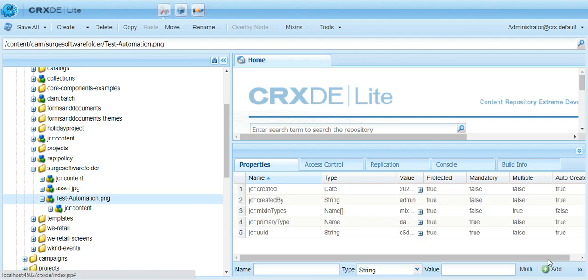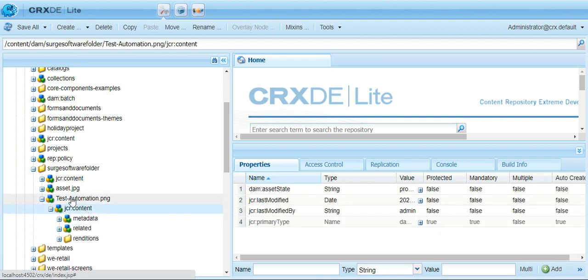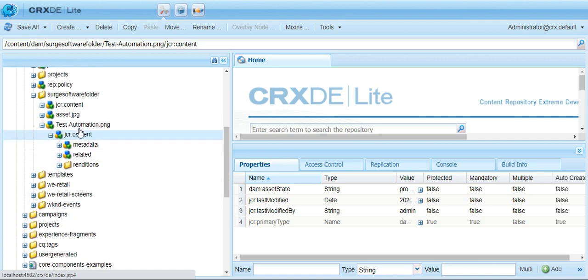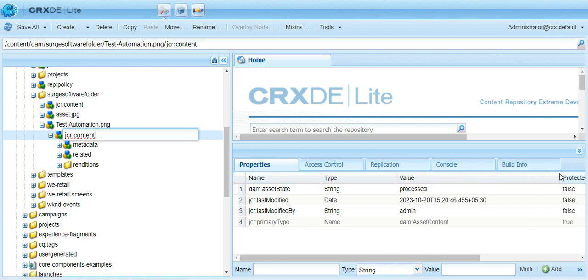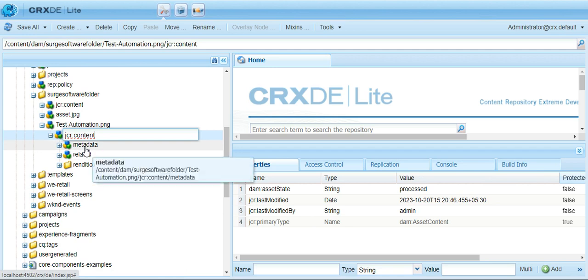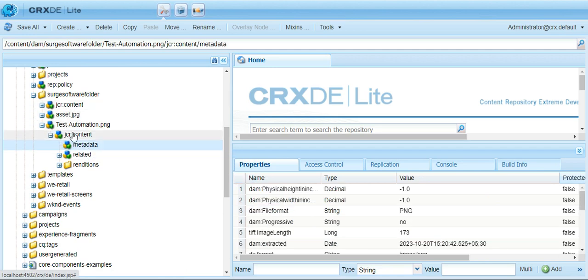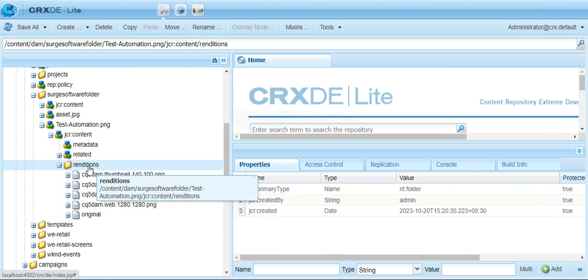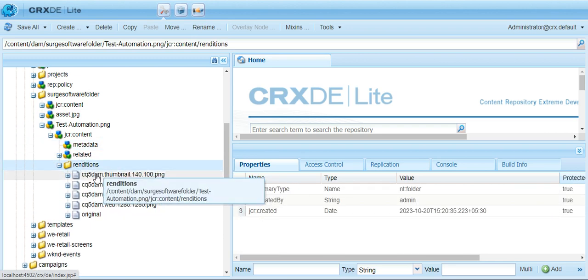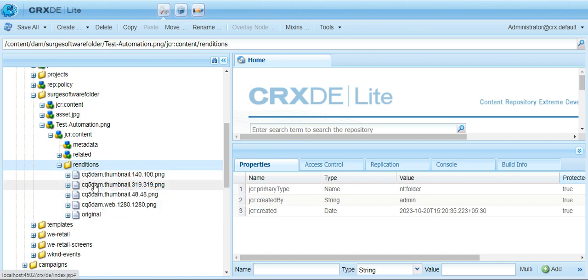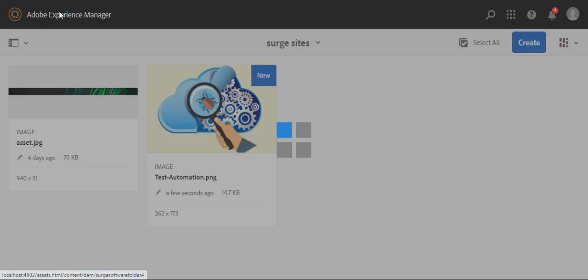Here you see we are getting this image, and all the information related to this image is stored inside jcr:content. When it was uploaded, who last modified it, and, as I told you, when an image is uploaded it contains the related metadata and the renditions. This is the important thing. By default, these are the renditions it has generated. I told you that internally one workflow is executing when you upload the image. So now let's go and see this.